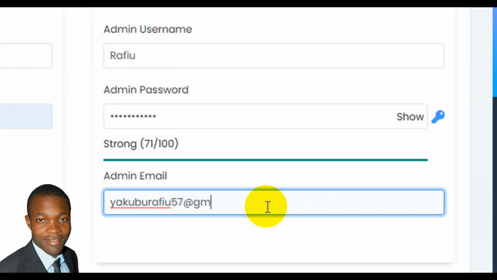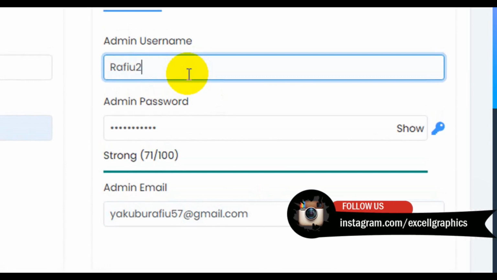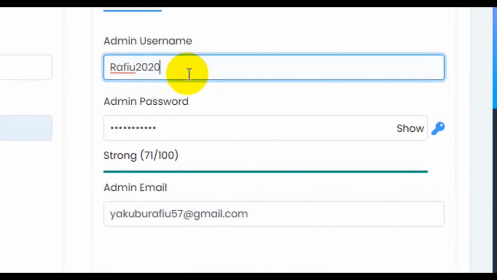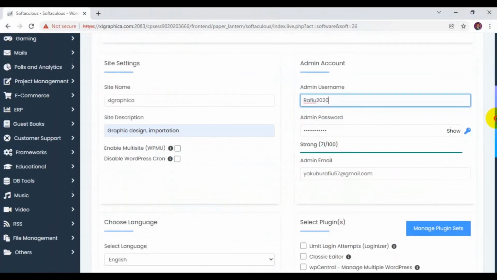At gmail.com. Okay. And here you can add something at the top. So after you have done with each of the sections, then you need to scroll down.